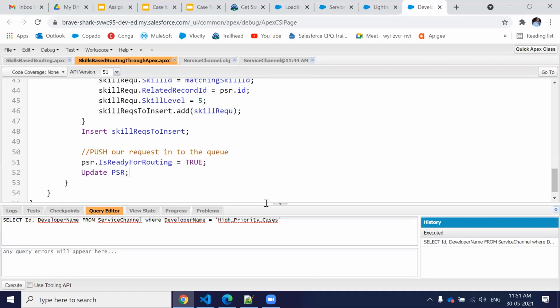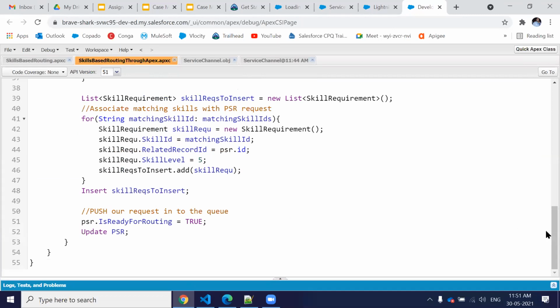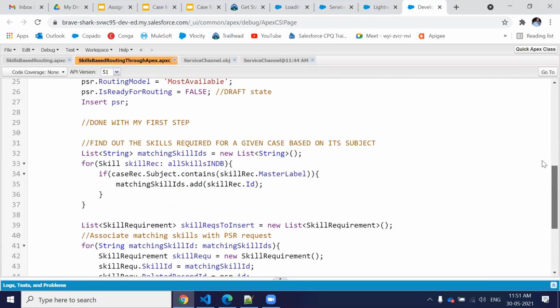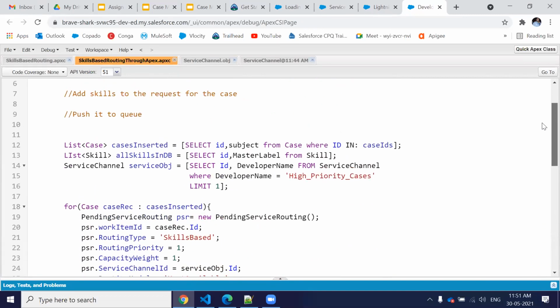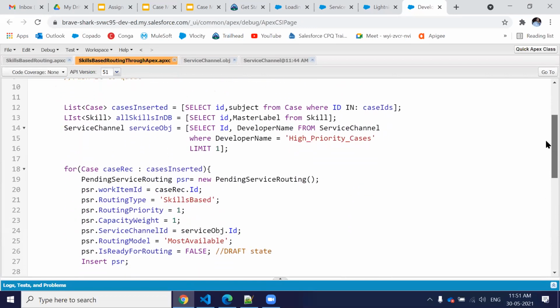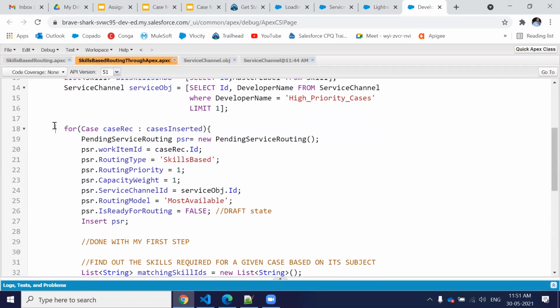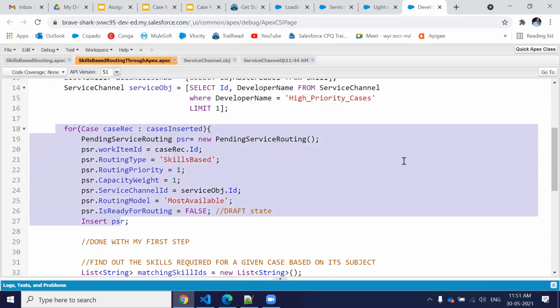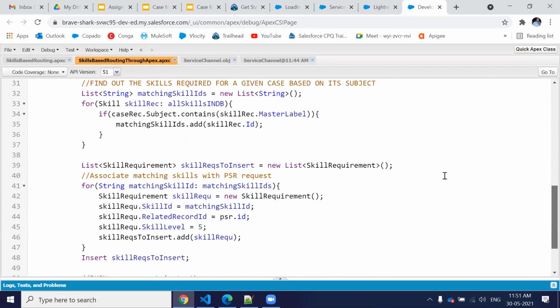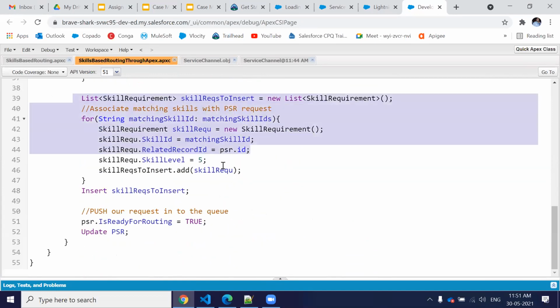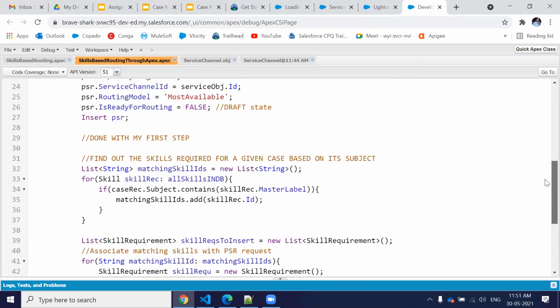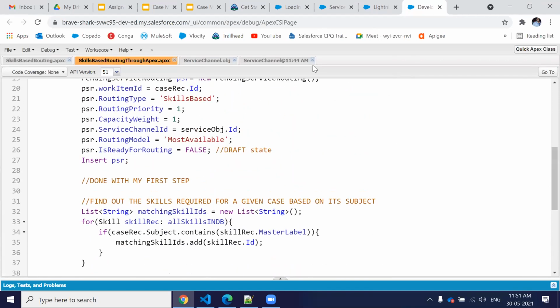So I have done the coding. It's pretty much ugly. You can use it according to you. But this follows the standard Salesforce help document, which says that you have to create the pending service routing record, and then you have to create the skill requirement record to initiate the omnichannel routing through Apex. So we have done this. We just have to initiate this Apex class. So you can use it.